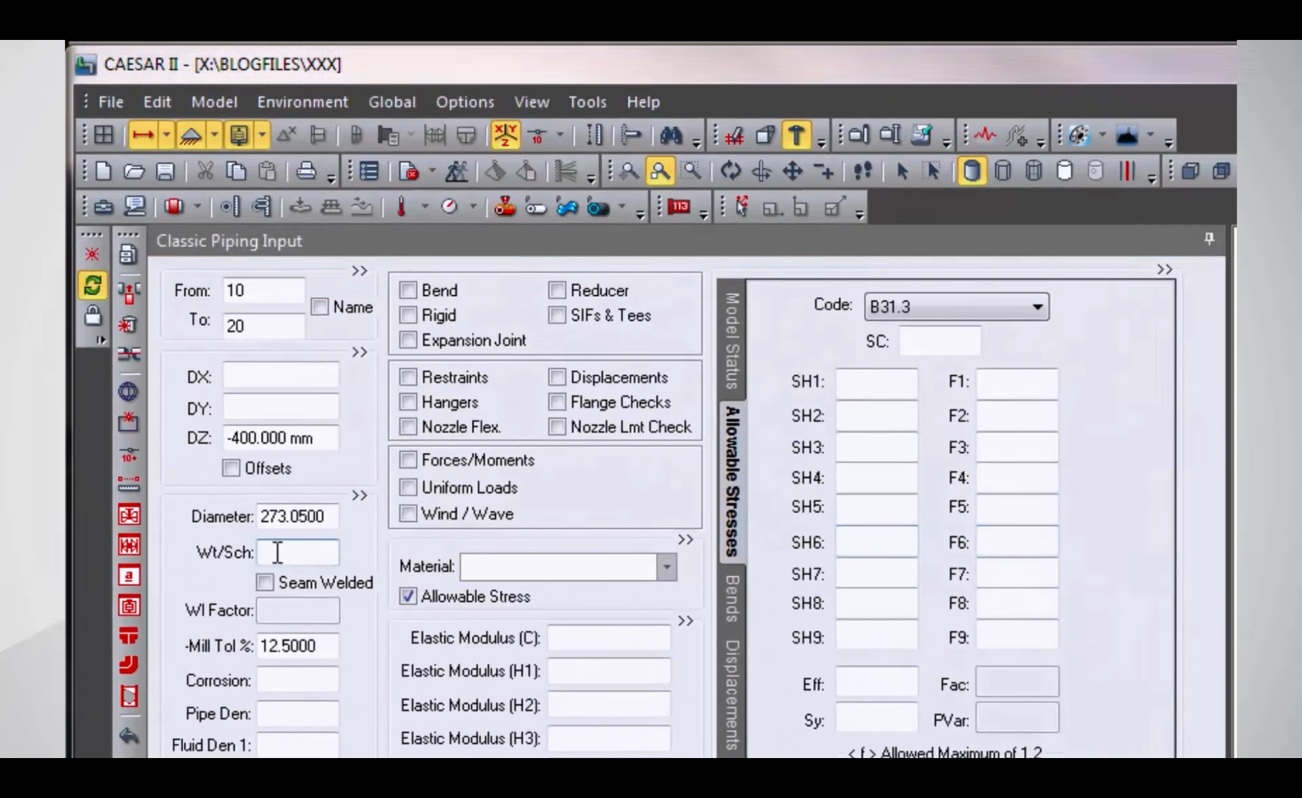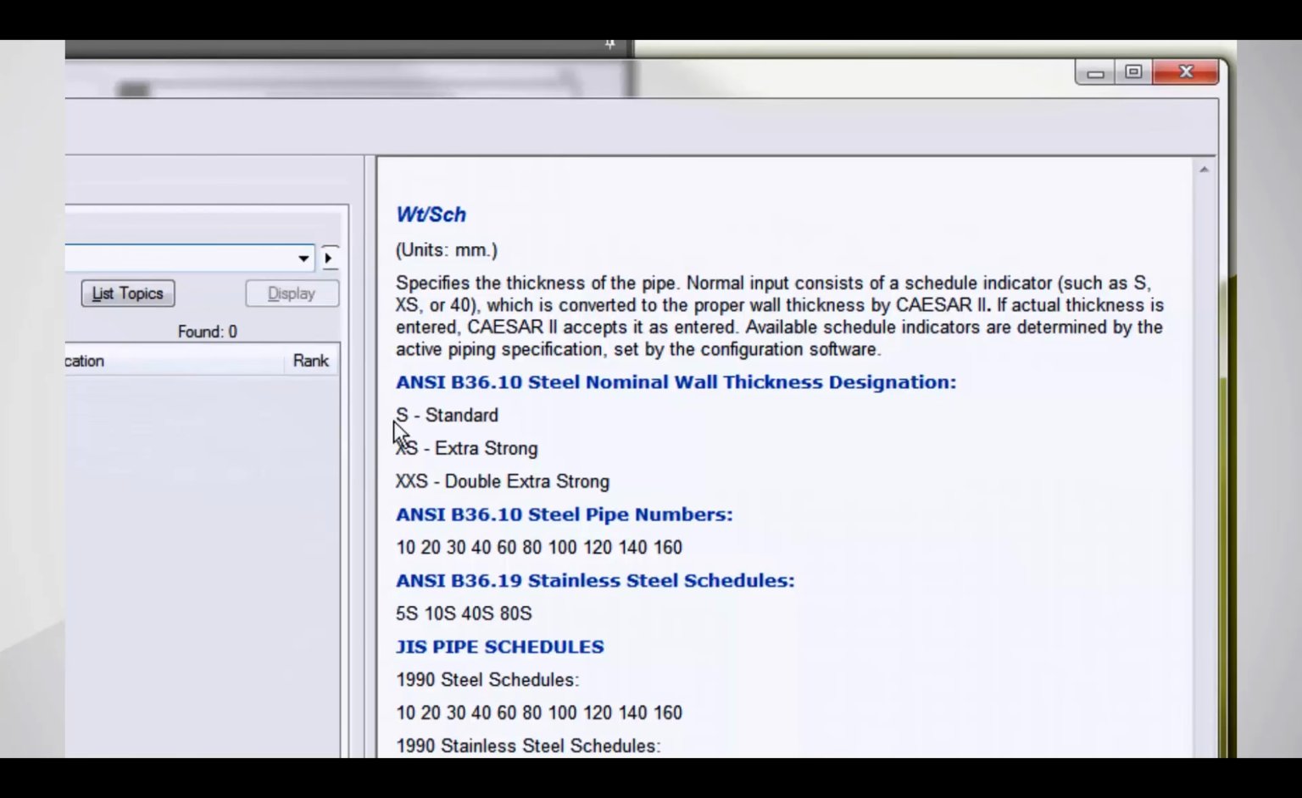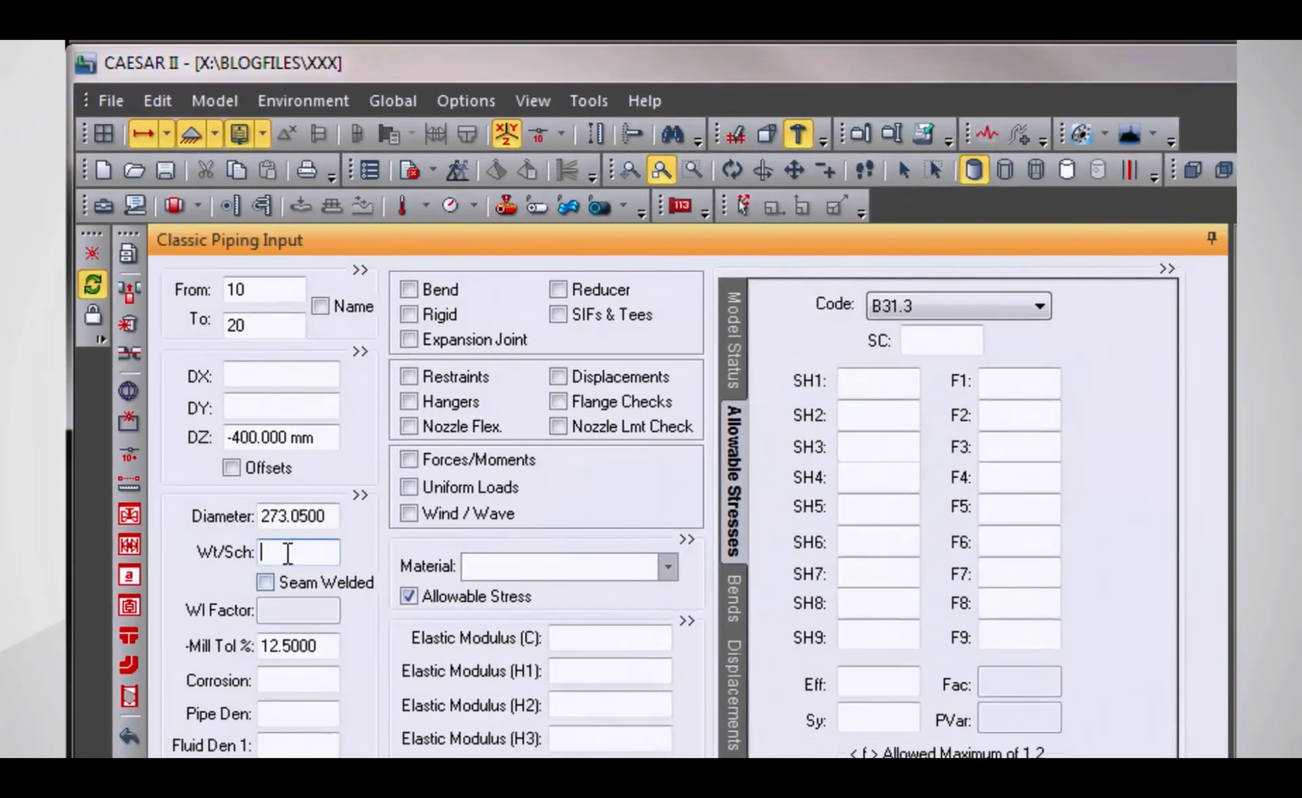Likewise, if we go to the wall thickness field and click F1, we get a help screen that shows us that if we type in S, it will substitute the actual wall thickness. XS for extra strong, double XS for double extra strong. So we've converted it to actual millimeters here.